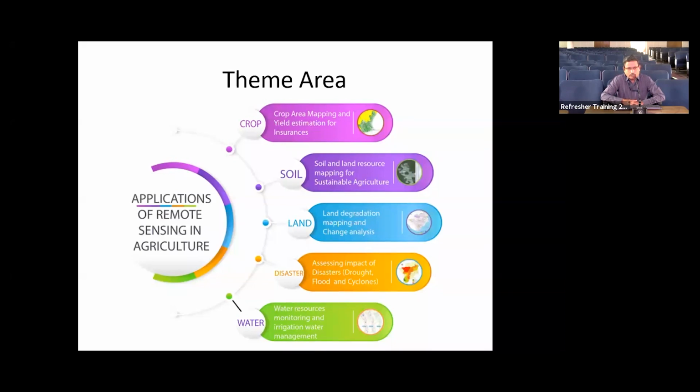And we can also assess land degradation and change detection. What was the condition during 1990? What was the condition during 2000 and the present day? That kind of change can be studied. And in disaster, nowadays we get cyclones very frequently, resulting in floods, and some years we get drought, and that can be assessed very precisely and quickly using this technology. And in water resource studies, we can monitor water bodies and water resources, and it helps in irrigation management. So these are the broad areas of application of remote sensing, not only in India, but also elsewhere.